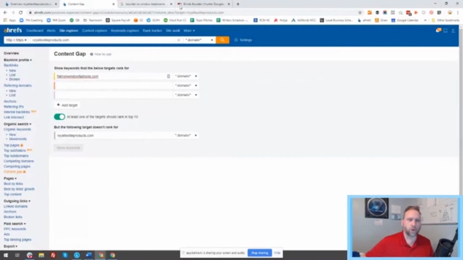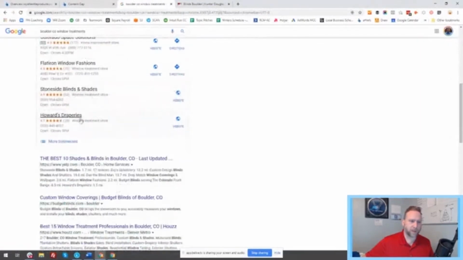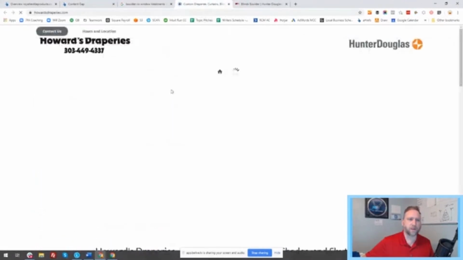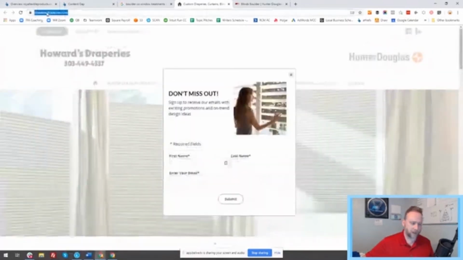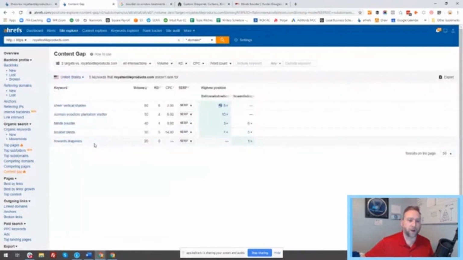We know they're local because it came up in Google. And Howard. So Stoneside's a big company. We're going to skip them. Howard's. Let's look at Howard's. And all right, they also appear to be local, Hunter Douglas shades type stuff. So let's copy them. Let's put them in here. So now we've got two companies that we know are very local. So what are they ranking for that my client's not ranking for?